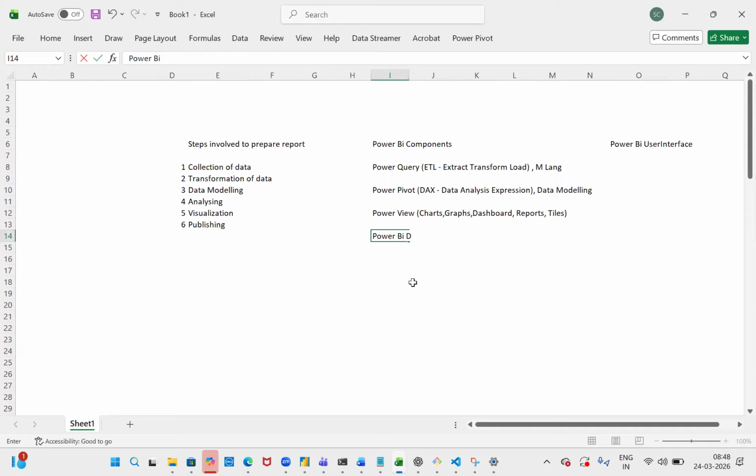Then you have your Power BI services. Power BI services is a cloud platform which is useful for sharing and collaboration purposes. How do you collaborate with your colleagues? We are also going to learn it in real time. Now, under Power BI user interface, I'll explain this again. Don't worry, guys, you will have clarity.